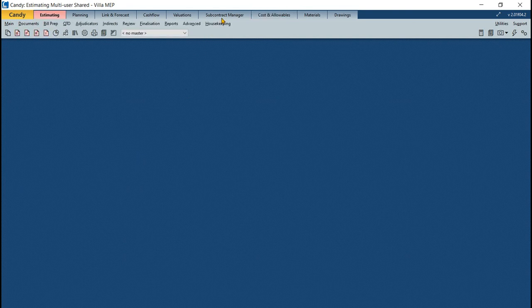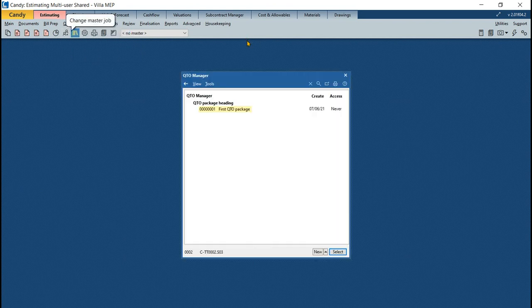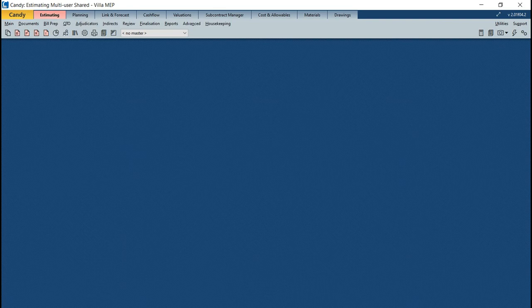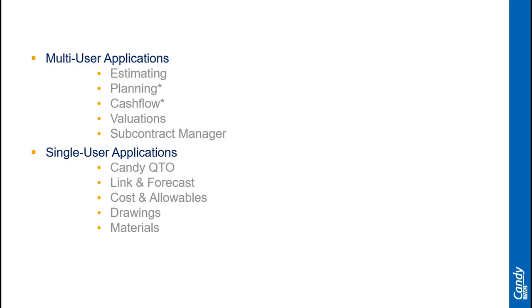I come back into Candy estimating. Yes, the estimating is available in a single user mode and a multi-user mode as well. But the QTO tool within Candy is only available in a single user mode, right? So these are the single user applications within Candy.